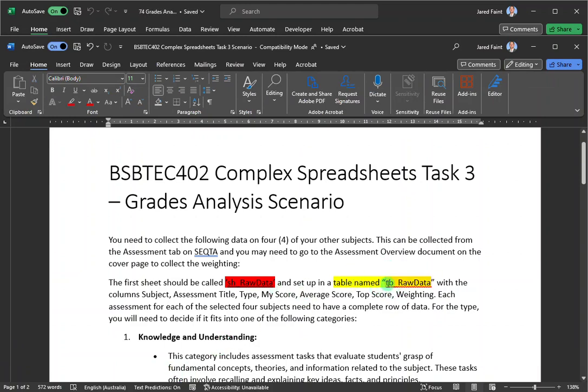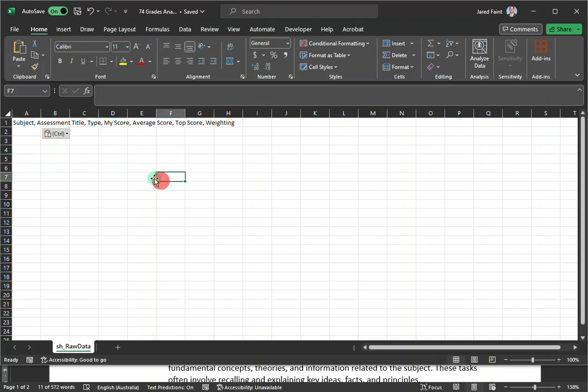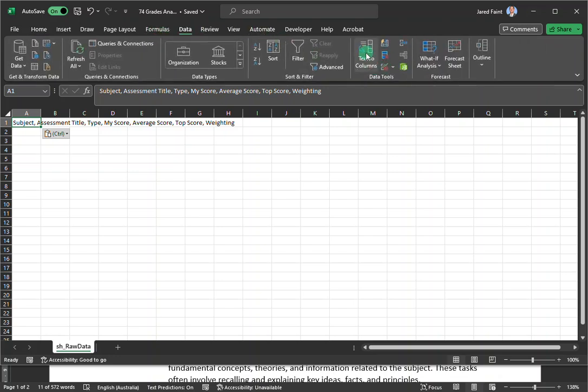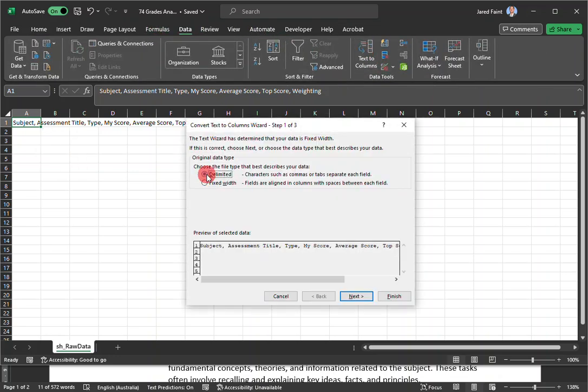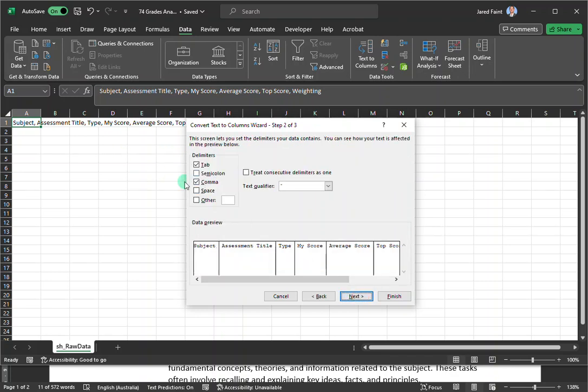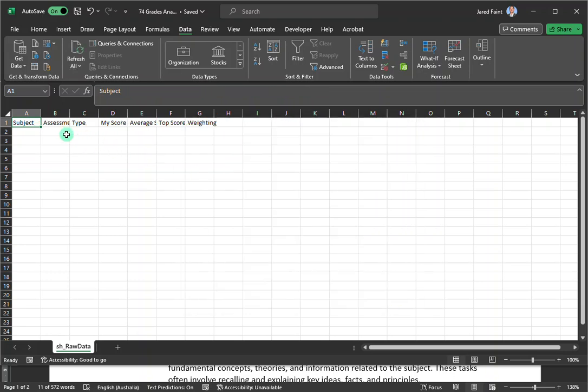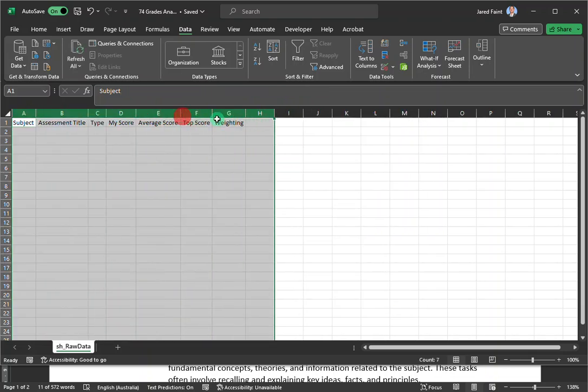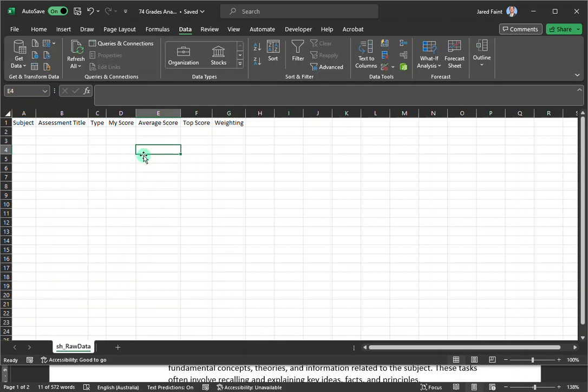Okay, so for this one, the first table is going to be TB raw data, and it needs subject, title, type, average score, my score, and weighting. I'm going to copy those and drop those across there. At the moment, that's not going to work because it's just in one cell, but I can retype them, or if I go into Data, Text to Columns allows me to use delimited, not fixed width, and I want to use comma to break them up. So now each of those is its own separate piece, which is really good.